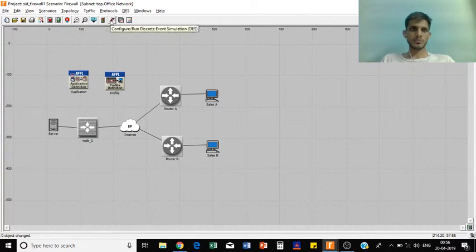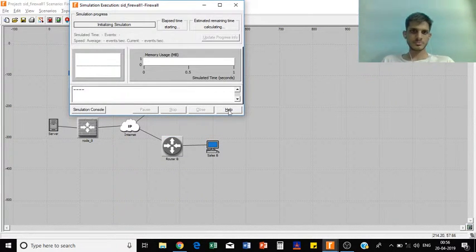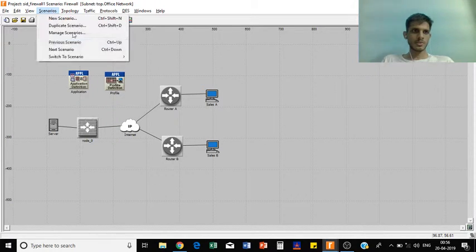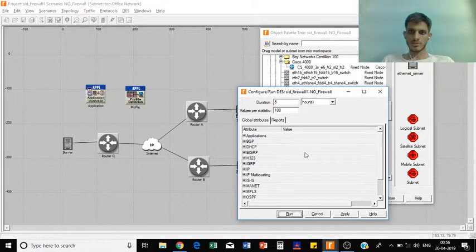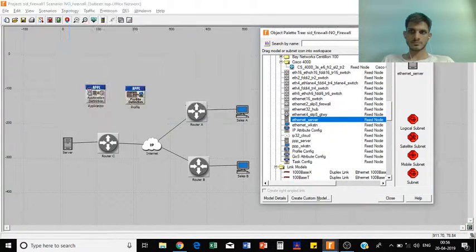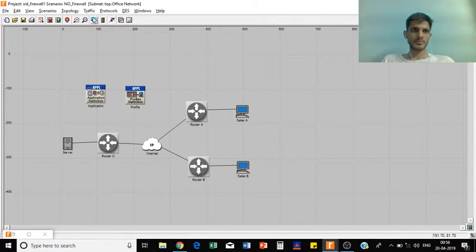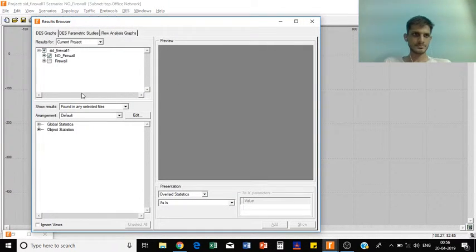After that we need to run the configuration for say 5 hours, duration would be 5 hours, and we run the configuration. Also we run both of the scenarios for the same duration of time. Now after doing that we go to the DES results and compare results.